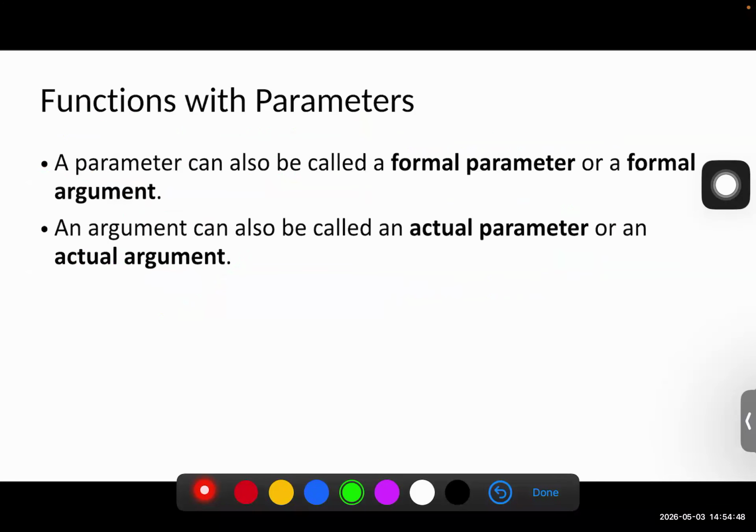Now, what is the name itself? So parameters are actually called formal parameters or formal arguments. And then arguments, the ones you pass in a function call, are rather called actual parameters or actual arguments. So when you are writing the function definition, the parameters over there are called formal parameters. But when you are writing the function call, the parameters you write are called actual parameters or actual arguments.